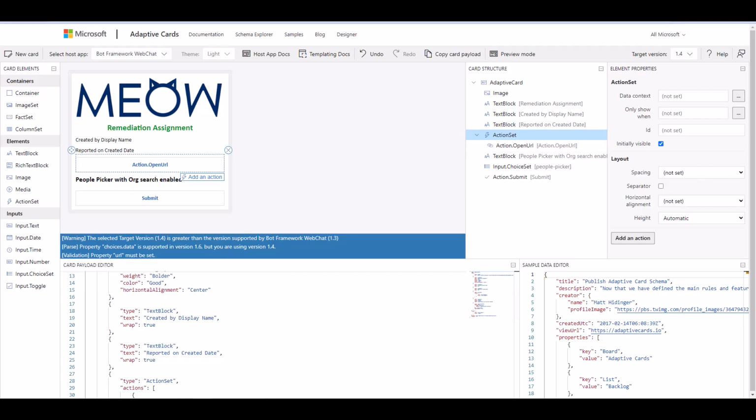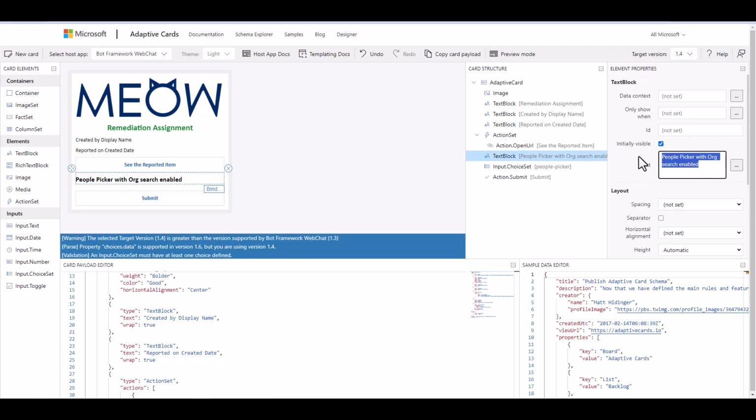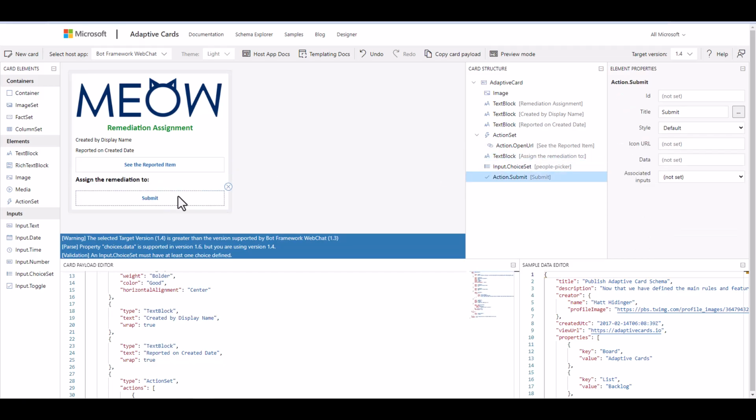Now what URL are we going to open? That's the deep link URL. Remember, comment below if you want to see that in action. Grab that text, and we add that in the open URI. The title is not going to be that, it's going to be see the reported item. And the URL is going to be our deep link URL. We don't want this to say people picker with org enabled. We want to change that to assign the remediation to, and then the submit button can still be submit.